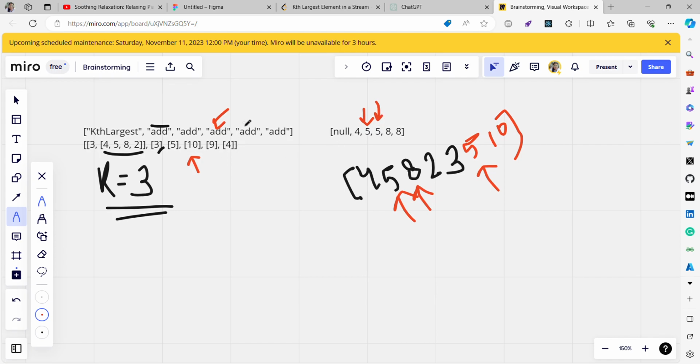Now again we have this add function, and the input value is 9.